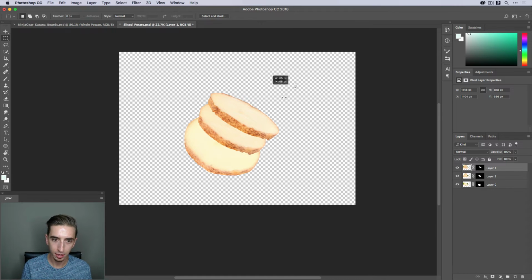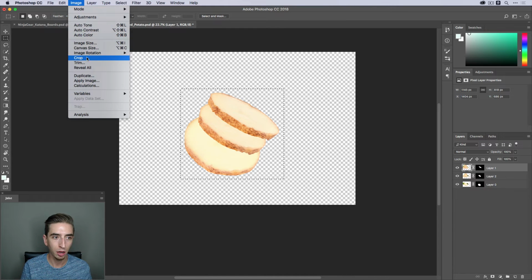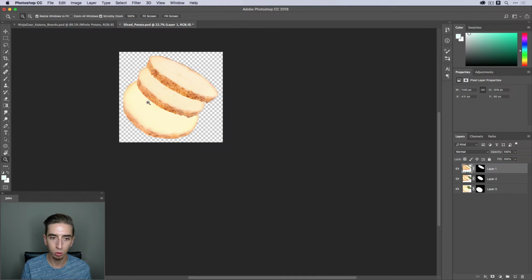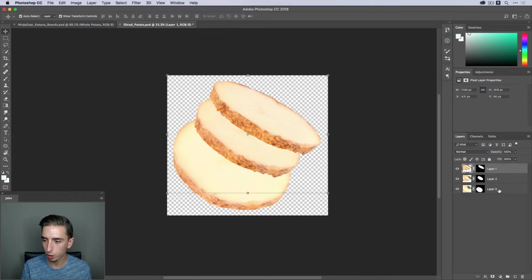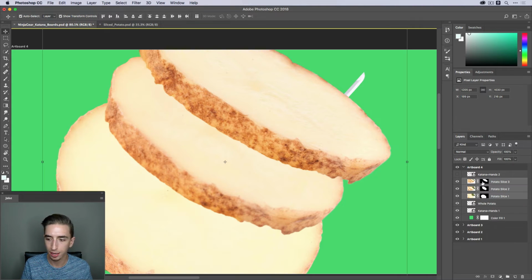I'm just going to crop this in, and you can do this quickly by making a marquee selection or any selection and then just coming up to Image, Crop. So you don't have to use the crop tool to crop. That's a quick way to do it. So I'm going to call this potato slice 1, 2, and 3, and then save this document, copy those 3 layers and paste them into this document.